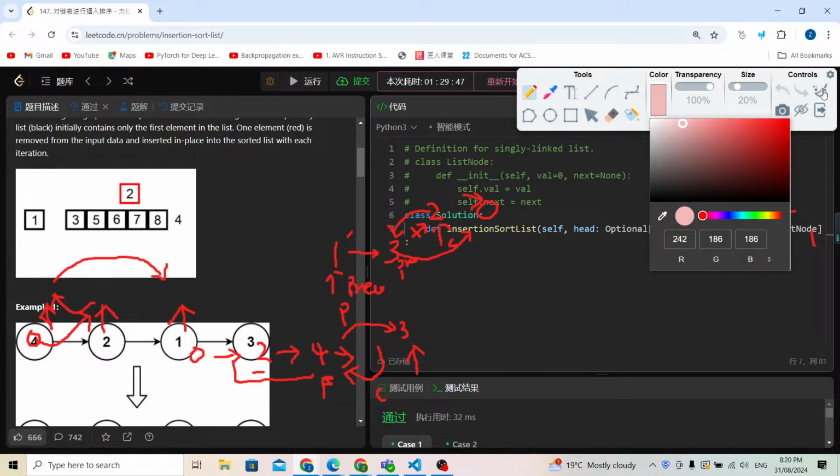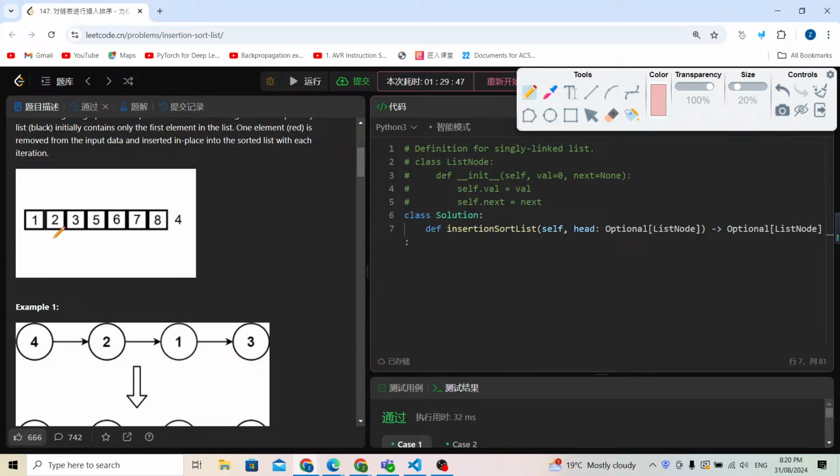As we can see, the insertion sort is just two for loops, or we can say that it is just two loops. For each number, for example, when we find the number 4, we just need to find a place and insert it. Let's check this example.